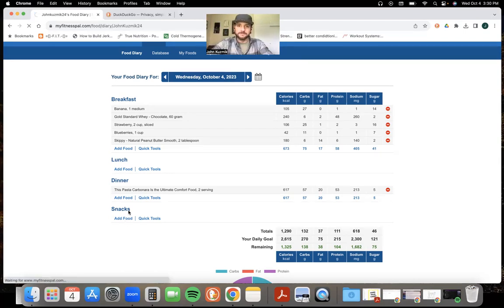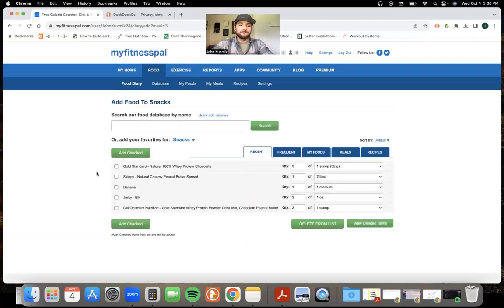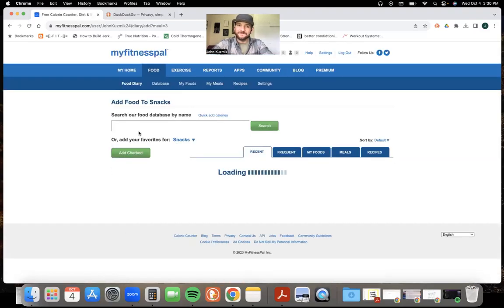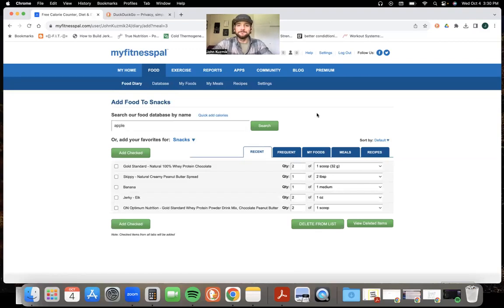Okay. So under snacks, this is where I go right here. Again, gold standard. I will have another serving. So 2 scoops. 2 is 1, 1 is none, right? So I'm going to add that. And then I'm going to add a little bit of carb, like a fast acting carb. So I'm going to do an apple.